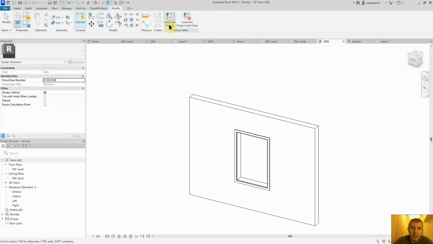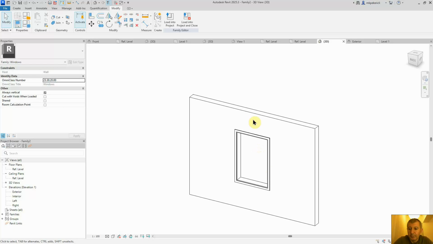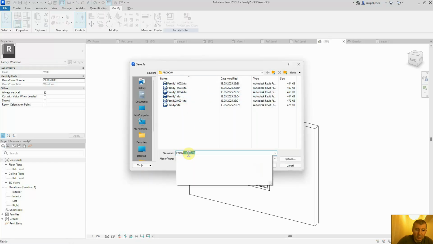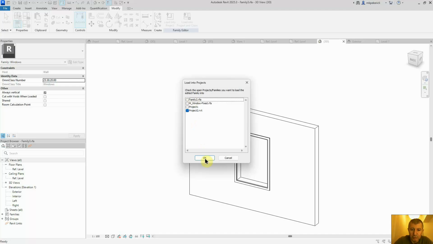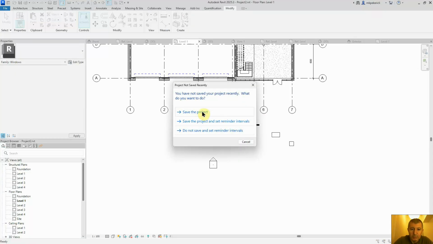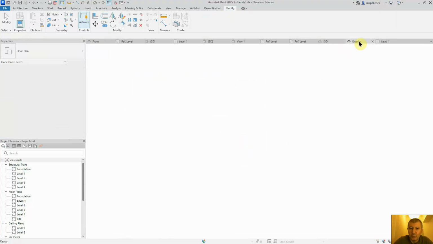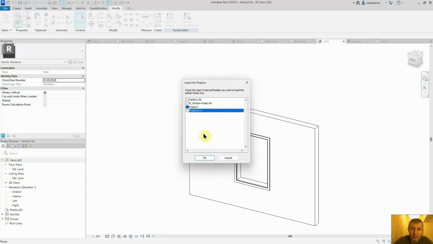Yep. Now let's save this file first. File, save as family. Okay, and we will save it into here, family 3. Okay, save. Then load into project. Project 2. Okay, perfect. Now we have a new window. Oh, not project 2. I'm sorry. I should have loaded into project 1. Load into project 1, which is the new one.